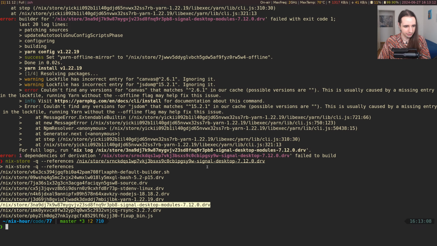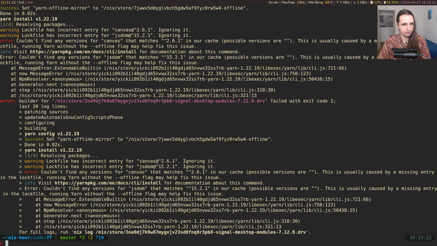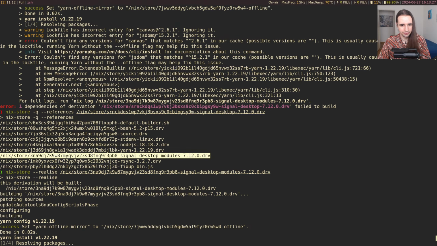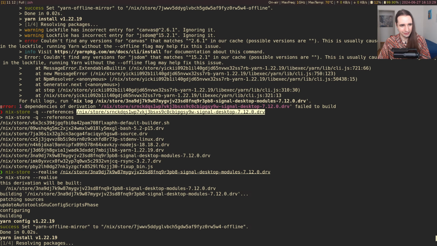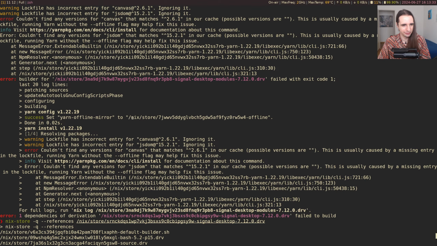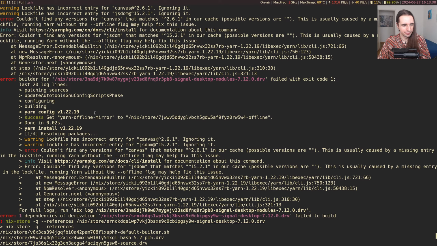It's going to print the derivations it depends on. And yeah, this is the one I'm looking for. Signal desktop modules. And so that's a derivation suffix. I'm going to use nix-store --realize to get the, oh, that's the one that fails. I see. Right, it said here, dependencies of the derivation failed to build. That's good. And we could have also gotten it here. Yeah, builder for this derivation failed.